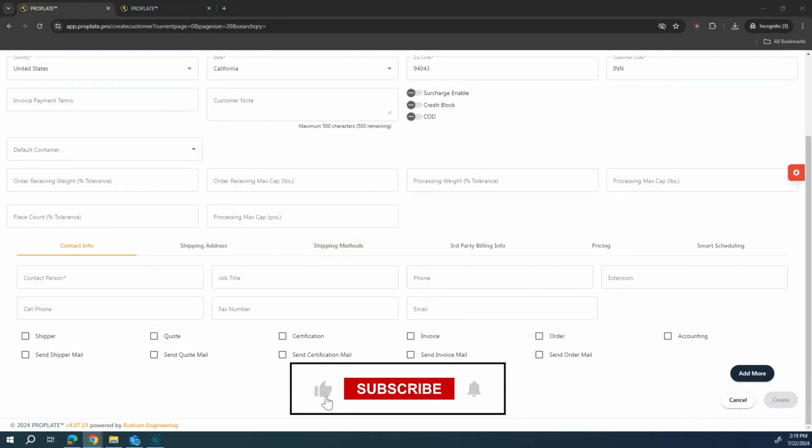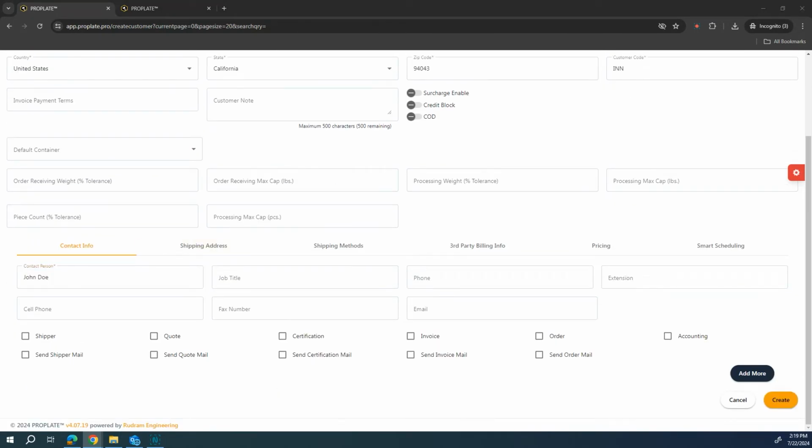So down here is where you can add the contact info of different people in the company. So as we did before, let's put John Doe as the contact person. Put in a phone number, a random phone number for him, and an email. And when you put in the email, you can send the different papers from the sections to that email.